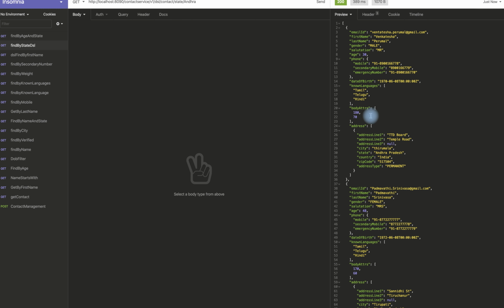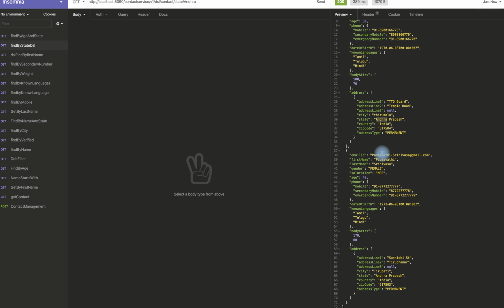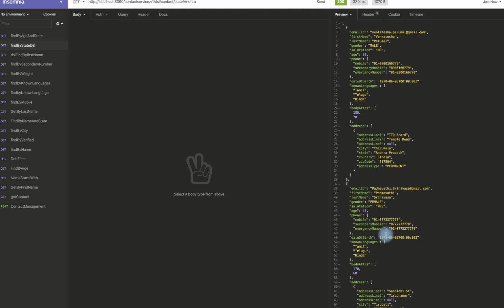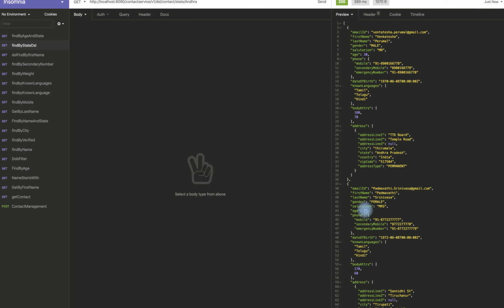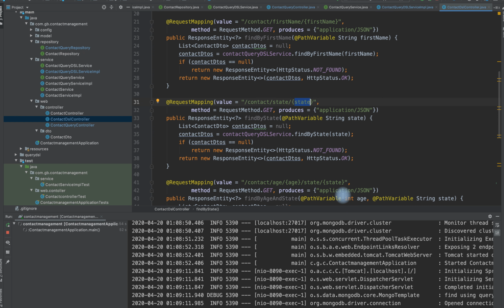So where is the state? State is Andhra. State starts with Andhra. And if you see, the age is 30. Here the age is 48. So it is sorted by age in ascending order and finding all the contacts who are living in this state. It took very little time for us to build a search class based on any fields in the database, and it is very easy to build a sort or anything, because whatever we are doing is against the Pojo classes that we have.